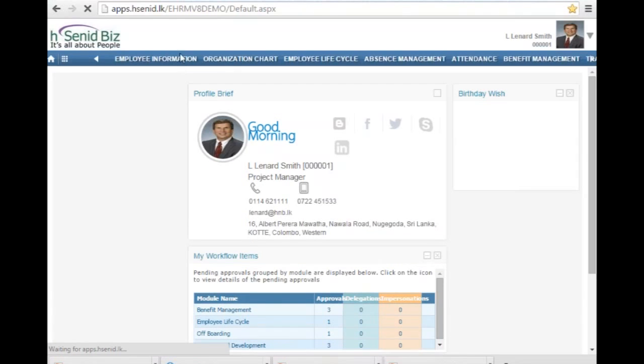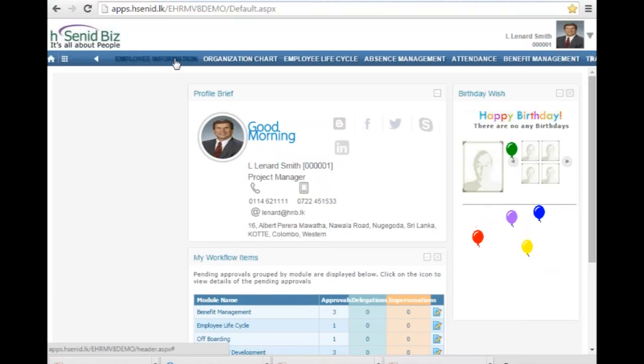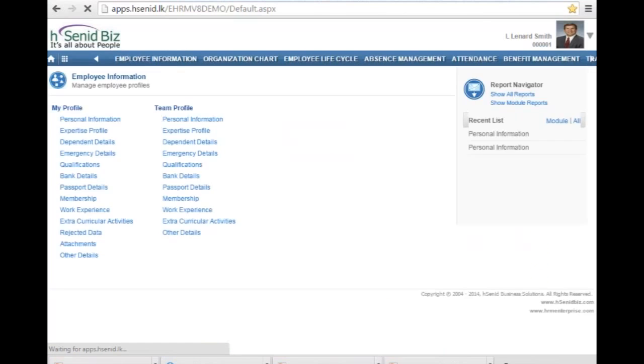Next we have some tabs here on top. From here, we can access other sections of the HRIS software for the end users. The first tab here is employee information. From this tab, an end user can view his and his team's personal information. We'll take personal information, for example.